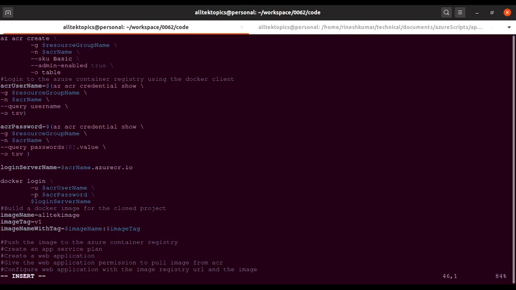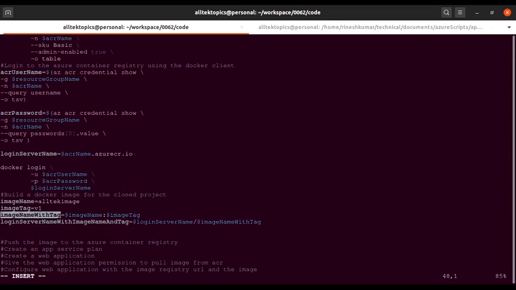Now let's combine it with the Azure Container Registry login server name. So server name with image name and tag will be equal to $login_server_name/$image_name_with_tag. Now the docker build command will be as follows. Docker build -t $server_name_with_image_name_and_tag, followed by a dot.